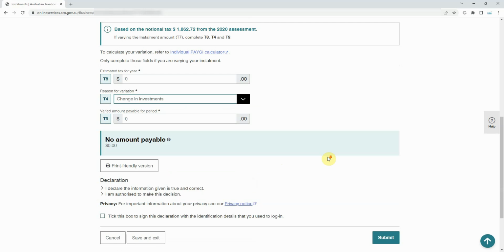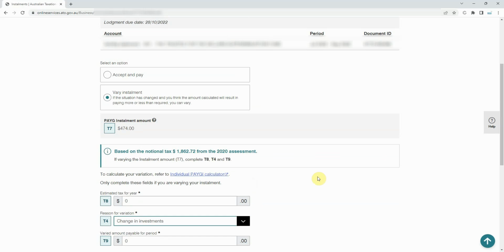So you go through, select your reason, tick the boxes and submit. And it's as easy as that to vary it. Now, when you vary it, the next one that comes out will probably match the varied one. So if I do a 0 here, the next one should come out with a 0. One reason why that may not occur is if the ATO have reason to believe that you should not be paying 0. Normally that happens when a tax return is lodged.